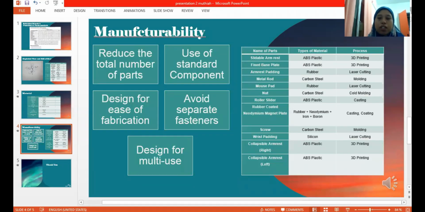As for manufacturability, in DFM, design for manufacturability, there are a few concepts. First, reduce the total number of parts. So here we have 12 parts, which is quite a few. Use of standard components. As you can see here, we also use standard components. There's nothing that is hard to get. So design for ease of fabrication.